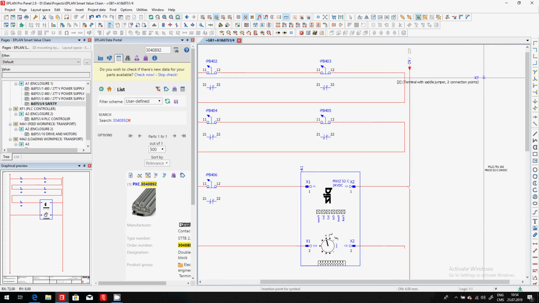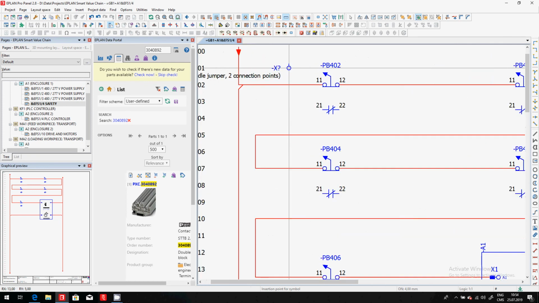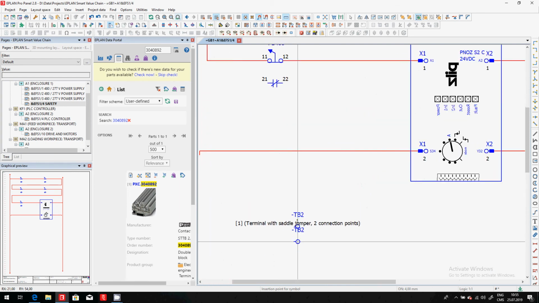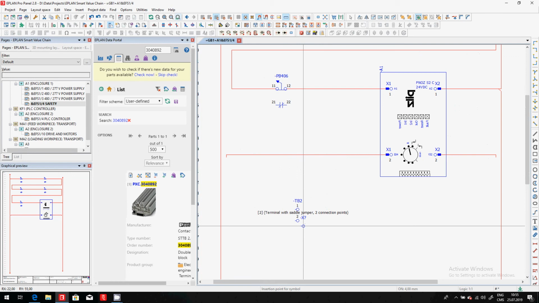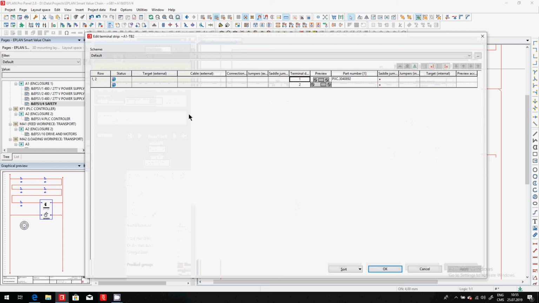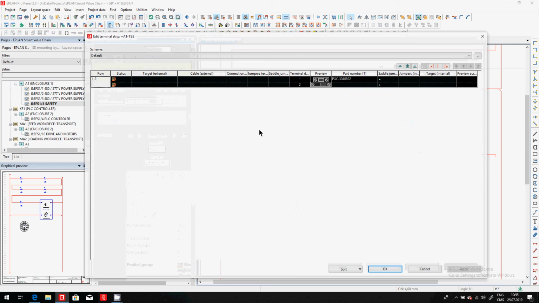It's a terminal connection on one side. So let me just place it out in the open for the moment here. I'm going to place the first one. I'm going to place the second one. And I'm going to check them out. So when I say checking them out, I check them out here with the terminal strip editor. And we can see it's a two-level terminal like this.